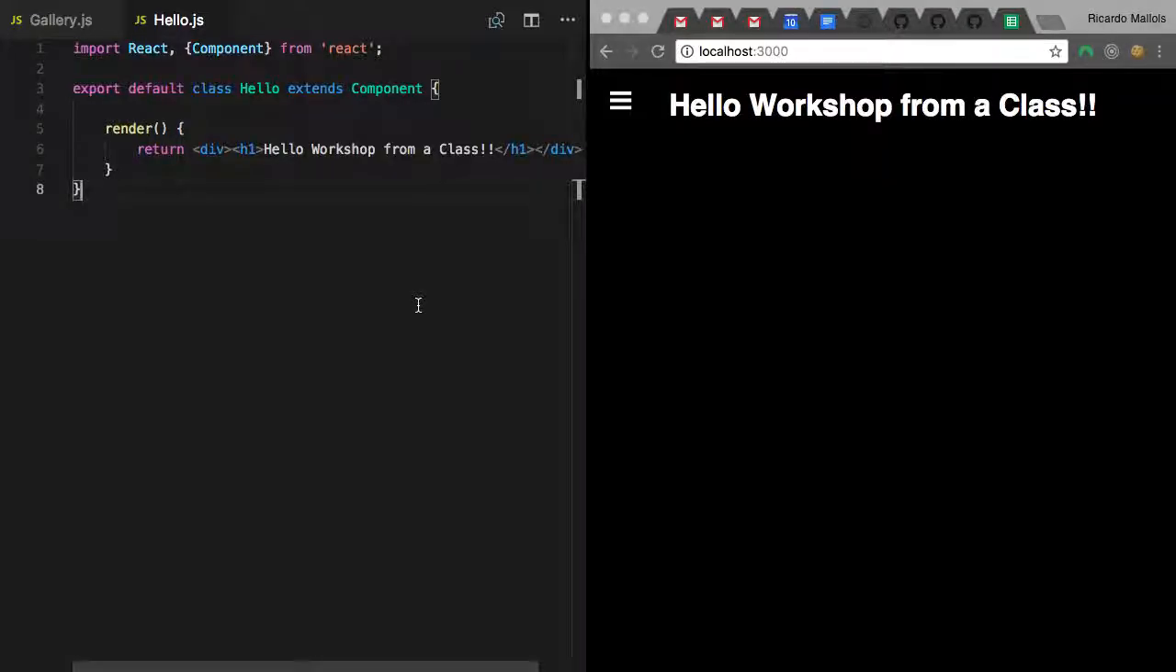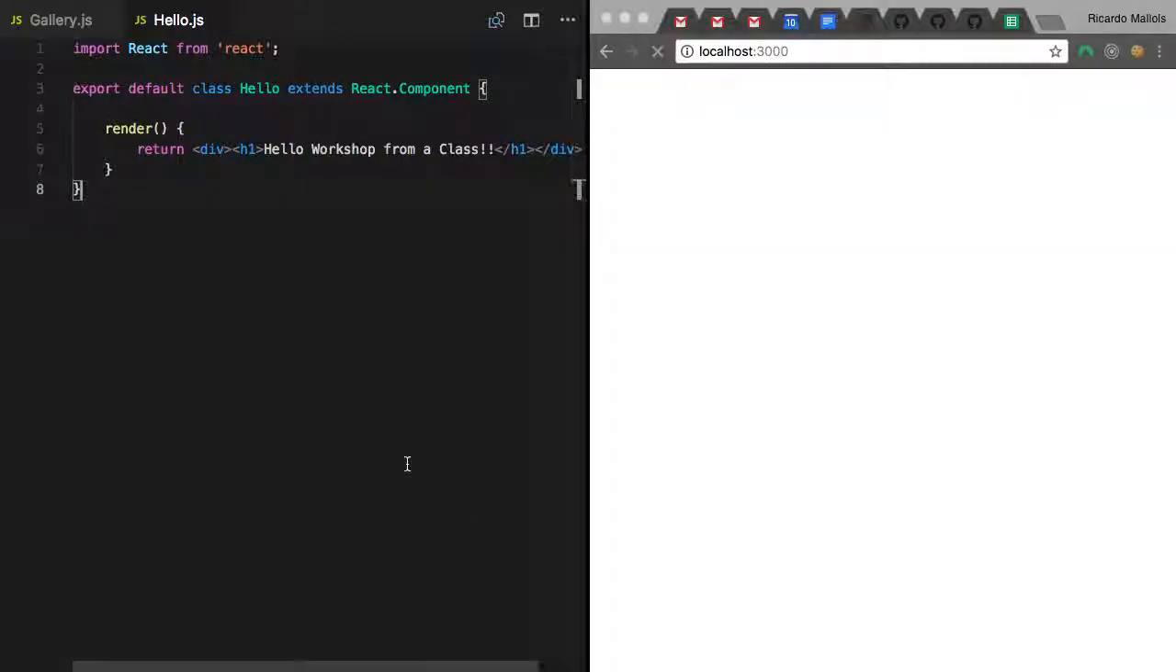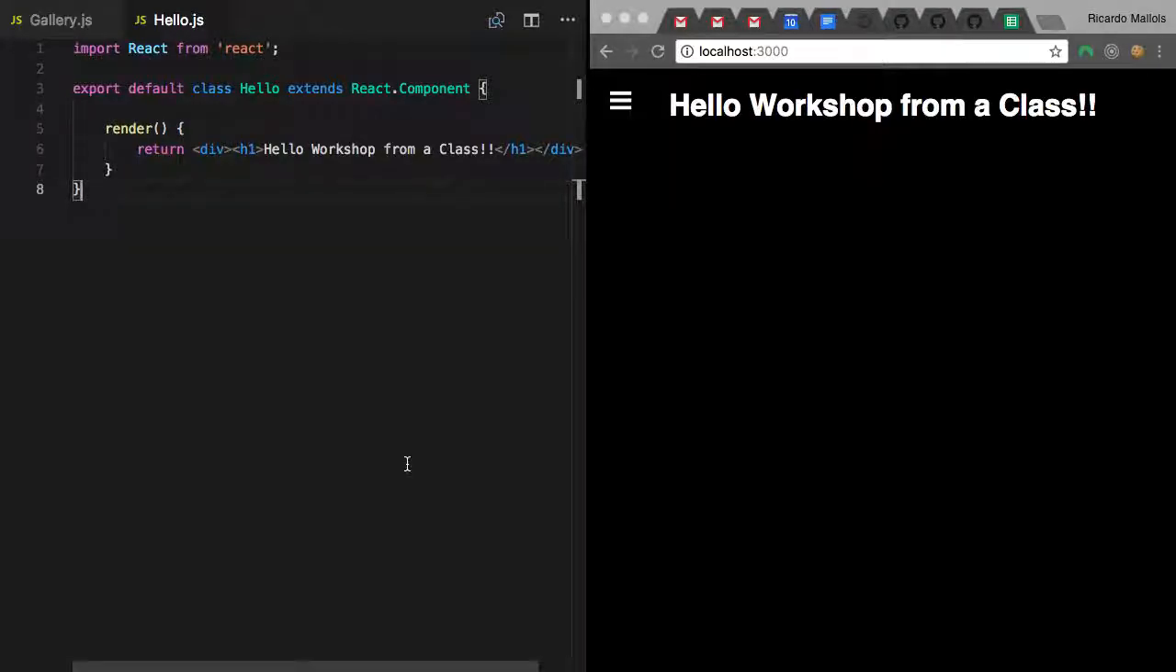You see? There's no difference whatsoever. Yeah, there is literally no difference. I particularly prefer that one because I find it slightly simpler and easier to read, but it's very personal. So just follow whatever approach you prefer.